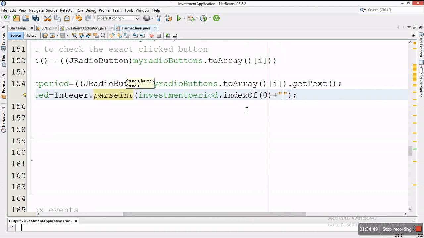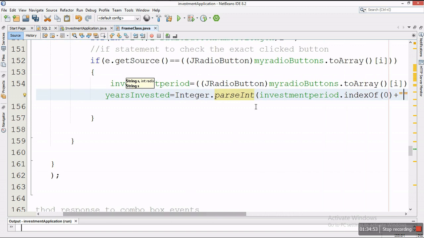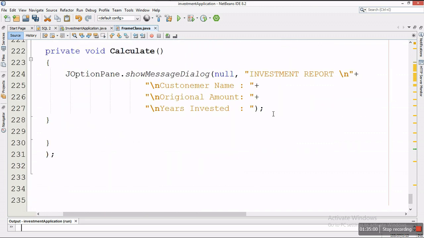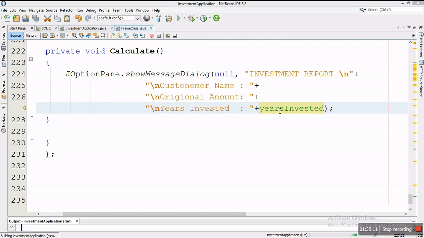So then what I want to do now is, okay, let's just leave it here, and then let's see something. So invested, years invested, I want to display it over here. Okay guys, let's test this application. Let's see if this variable returns or contains the number we want.